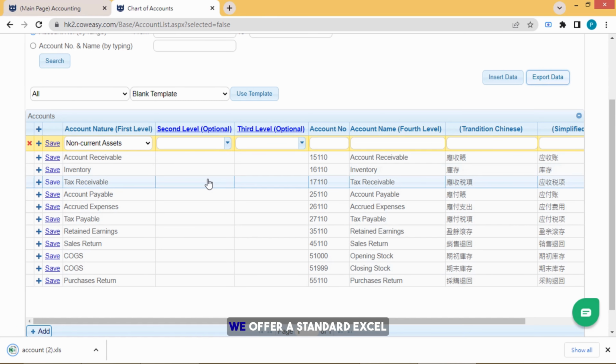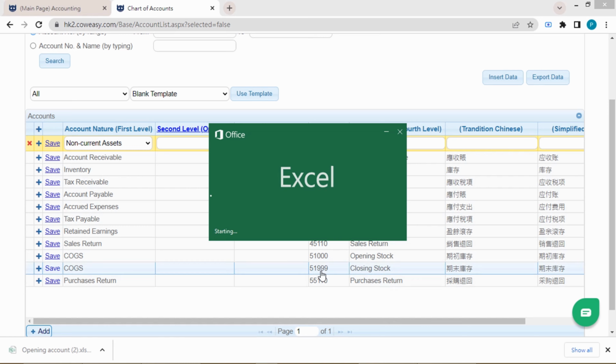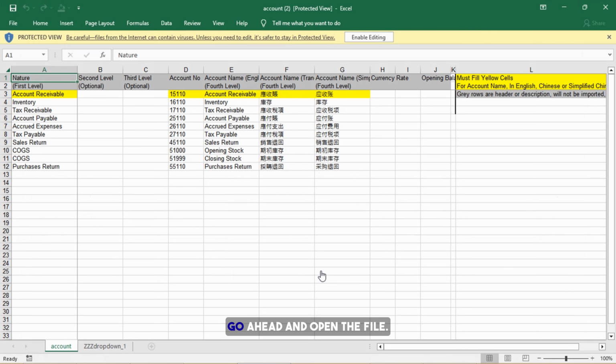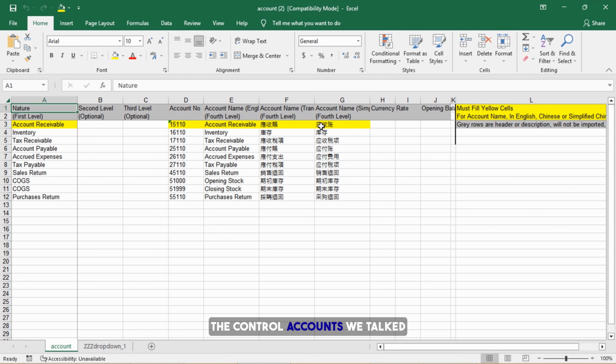Alternatively, you can opt to use the Excel file we provide. We offer a standard Excel template, which you will notice is locked and saved at the bottom right corner for your convenience. Go ahead and open the file. Like I said, it's simple. We're working with the control accounts we talked about earlier. You can enter them here.